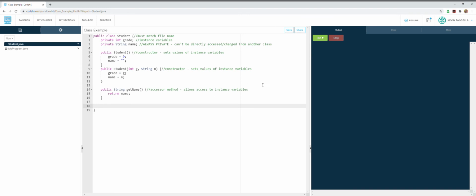So sometimes instead of accessors, these are also called getter methods, right? So we have getters and then we have setters that allow you to set the value of instance variables. Now I'm going to create another one of these for the grade, public int getGrade. And this is just going to return grade. So again, it's the same idea. Both of these methods allow me access to my two private instance variables that exist up here.